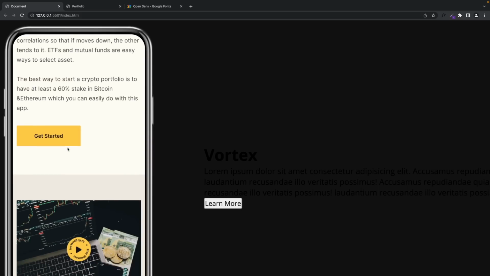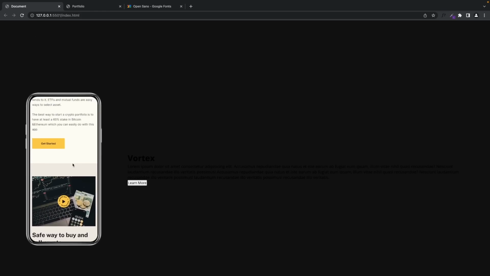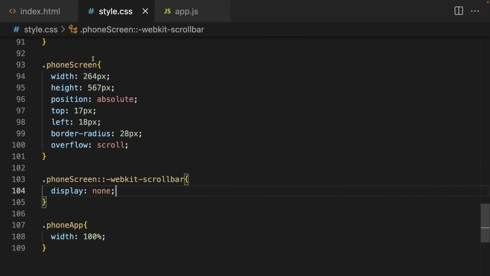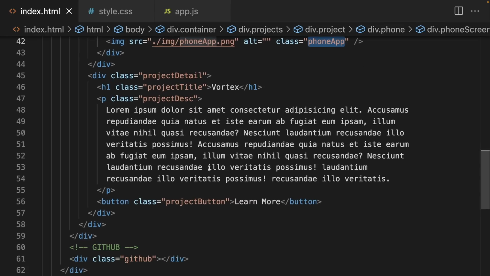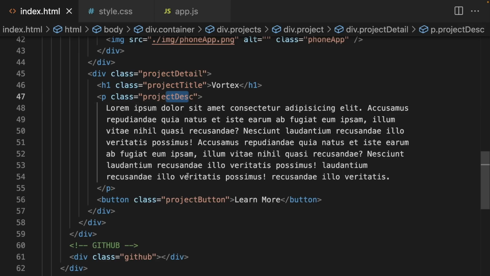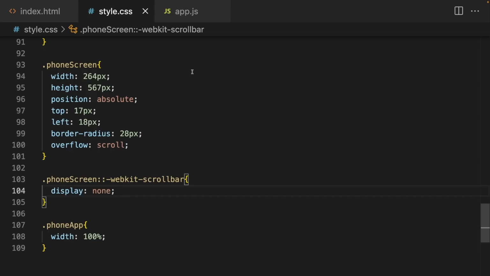Right now, as you can see, it's disappeared. Perfect. Let's take care of this content quickly. Let's remember what we have. Project detail container. Inside we have a title, project description, and a button. Let's copy this and start.